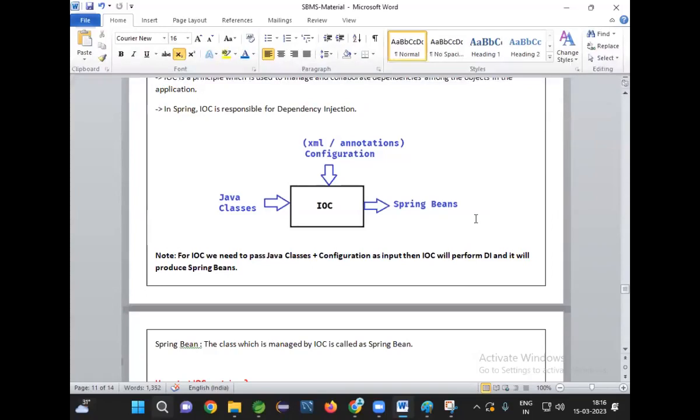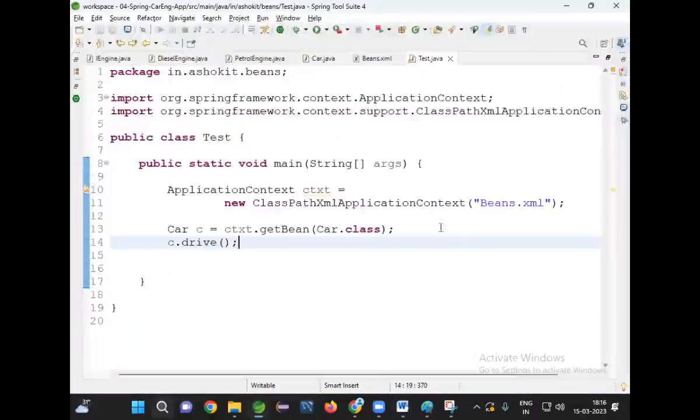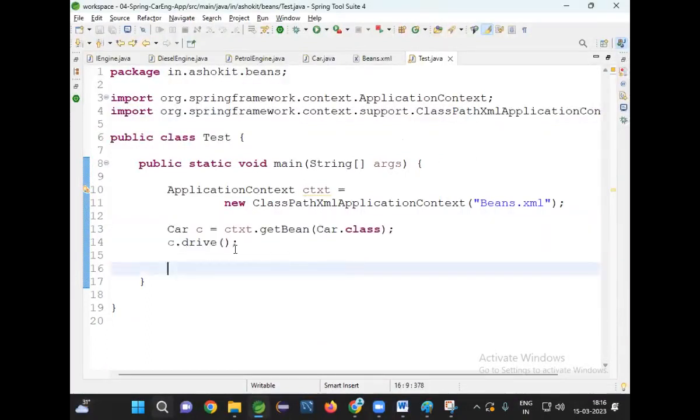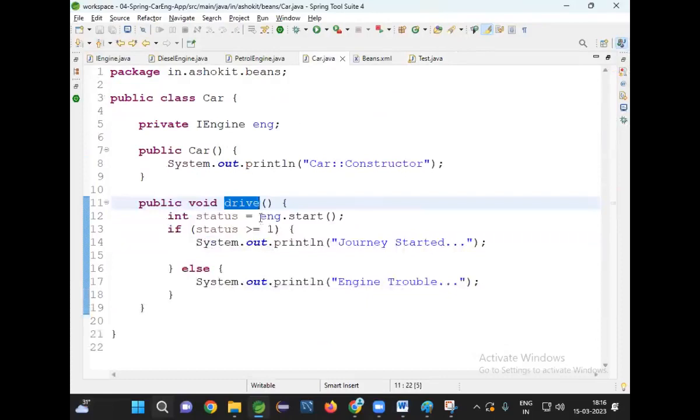Are you guys getting my point? Perfect. Now I got the bean object. I'm calling the method by using the bean object. When I call the method by using bean object, it will go to drive method. eng dot start. Eng is an instance variable. When the object is created, memory will be allocated for instance variable with the default value.